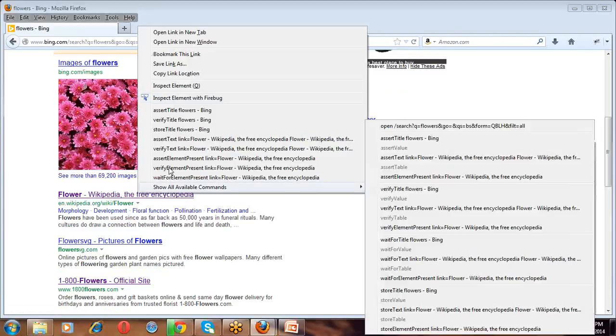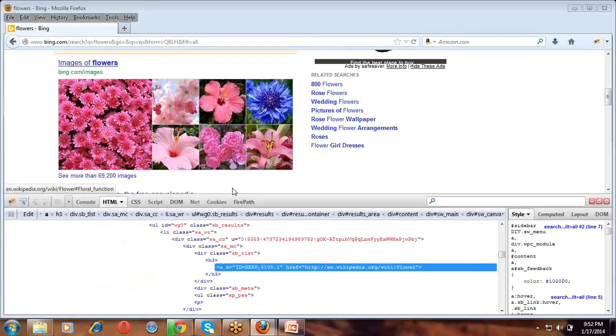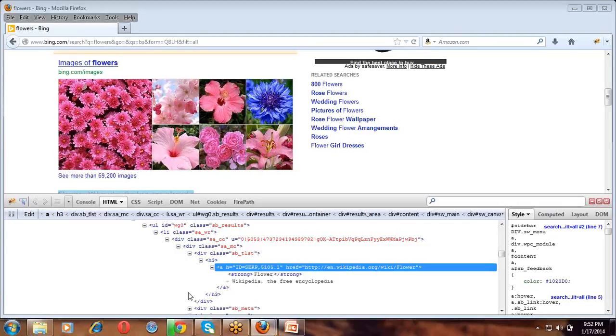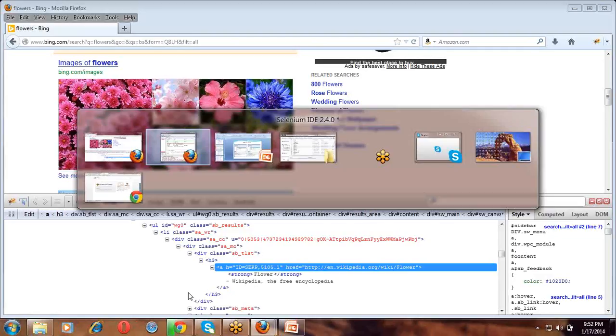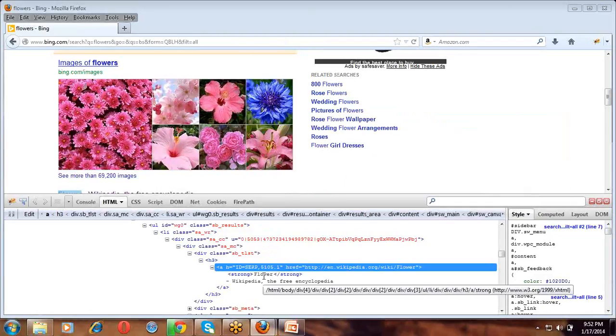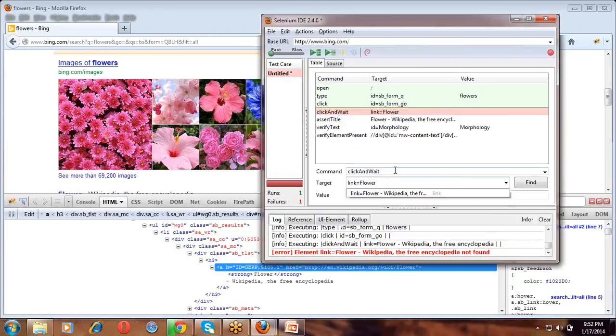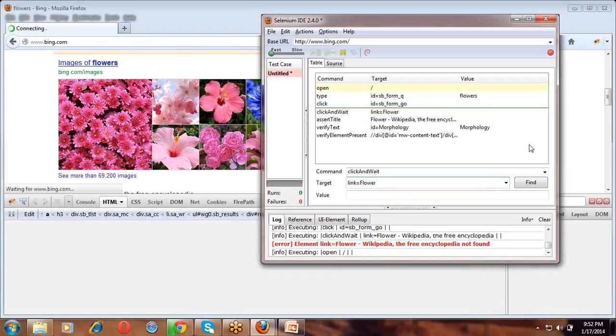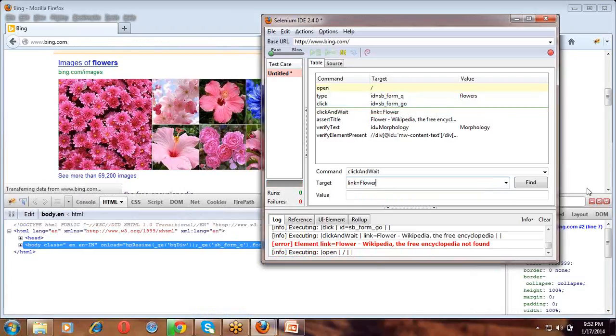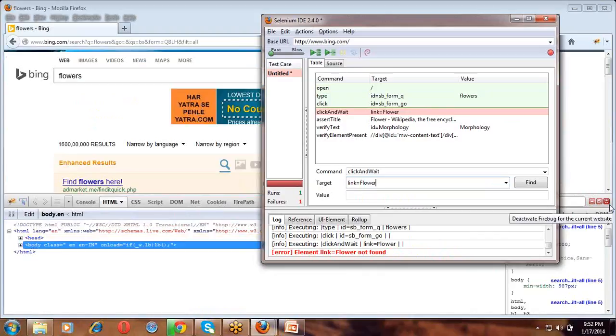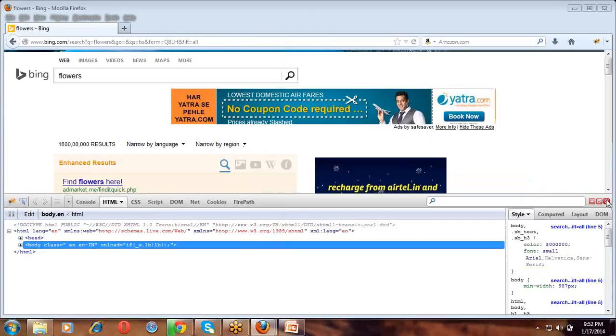Not only the link text, I also have different other options that I can use for this link to click, since it is not taking the link text. Just quickly browse through it and I'll show you how to use it.